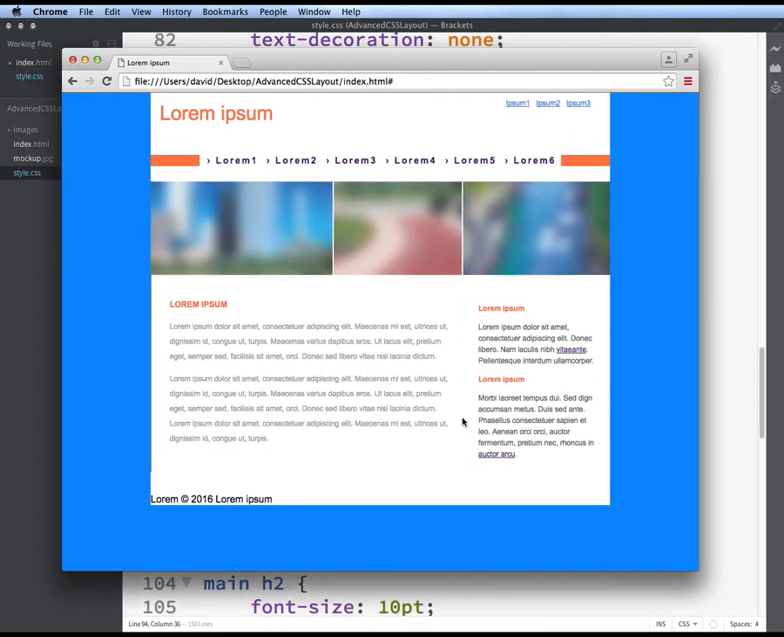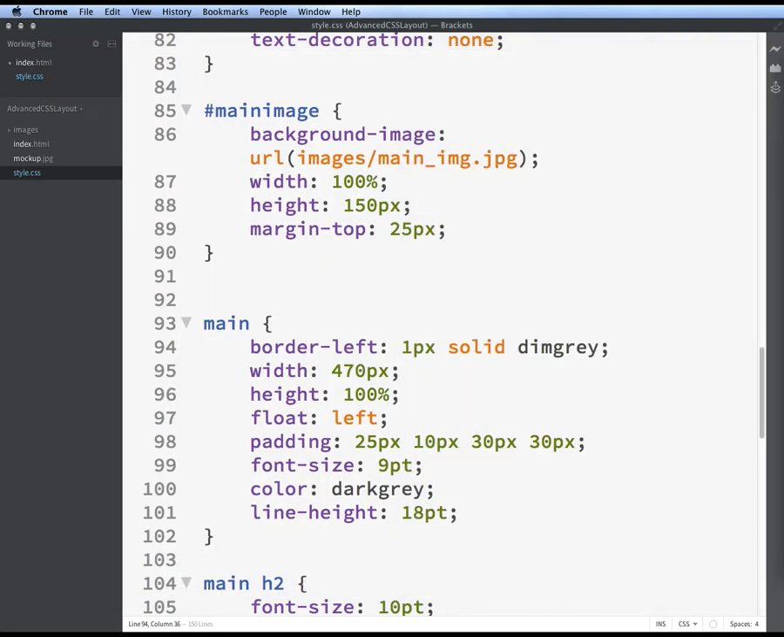Okay, I'm not seeing it there. So let me see what's going wrong here. I have main, border-left. Maybe it's not picking up my color. Where did I get that color from? Dark gray. Let's try.